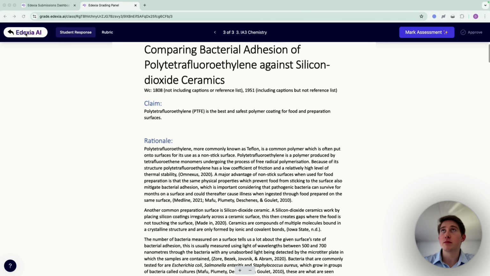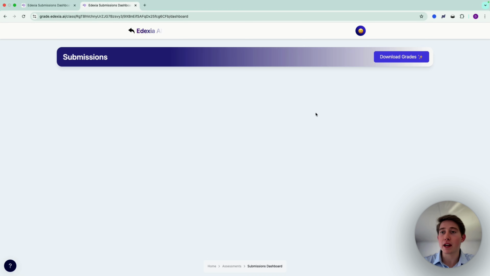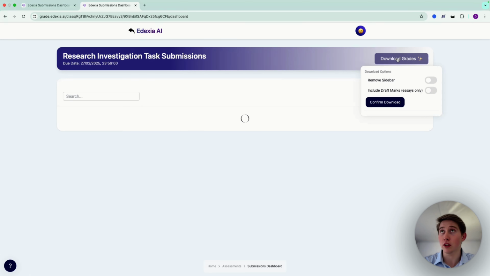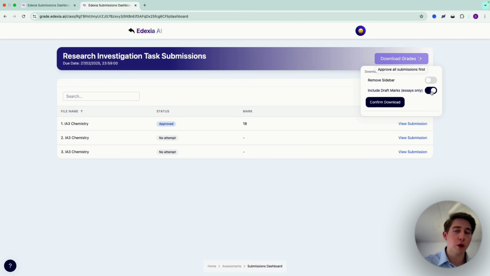And then once everything is marked and approved, you can go back to the submission dashboard and you can download those grades. And this is where you can also, like I said, remove the marks if this is a draft and you just want to say progressing well rather than 5 out of 6, or needs work rather than giving a discrete mark of 3 out of 4. And then you can also remove that sidebar. So what that's referring to is that right-hand sidebar if you don't want to give any justification or feedback at all, but only the student comments.